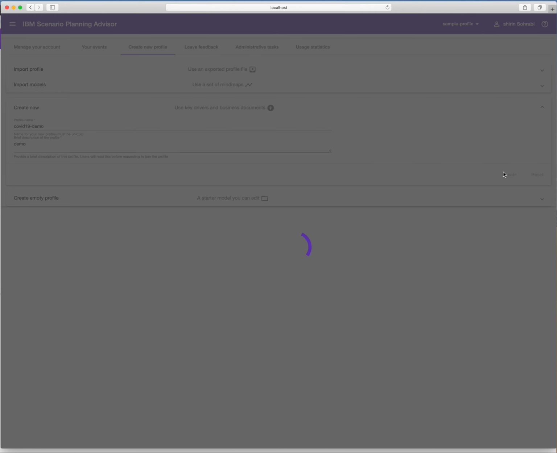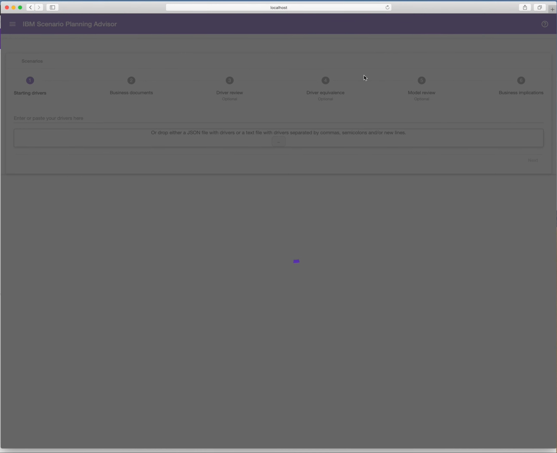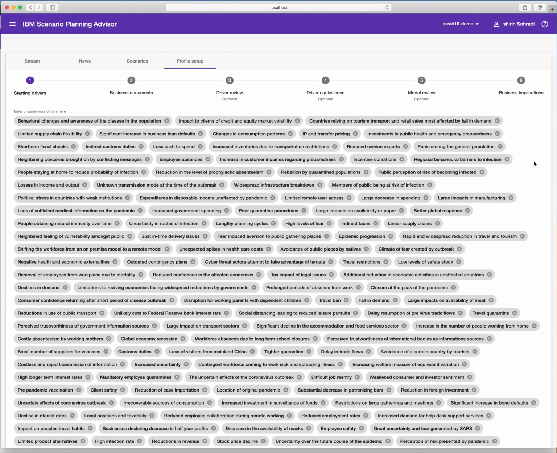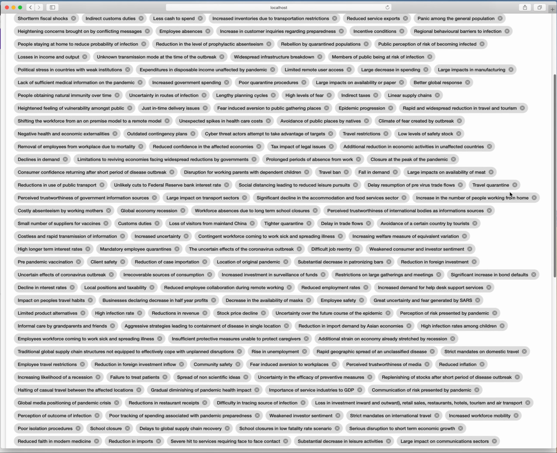Now, the system is going to show up a profile setup page, which will guide us through a 6-step process to create this model. You should prepare a set of relevant documents that talks about the drivers of interest as well as a set of risk drivers. Some of these steps are optional and some of them are mandatory. So step 1 will ask us about a set of risk drivers. The users can enter them manually or upload a file. I'm going to upload a file. So these are some examples of risk drivers that we will have for this model.